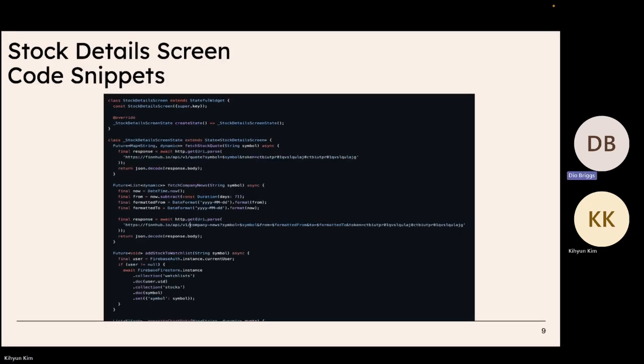So this code here is part of the stock details screen, and it handles the details of a stock, and it includes three key functions. The first, the fetch stock quote function, fetches the current stock price using the FinHub API, and then the fetch company news function gets the latest company news from the past week for a specific stock symbol. And then finally, the add stock to watch list function adds the selected stock to a user's Firebase watch list, provided they're logged in. The screen is designed to display detailed stock information, including the stock's quote and news, and it allows the user to save the stock to their watch list.